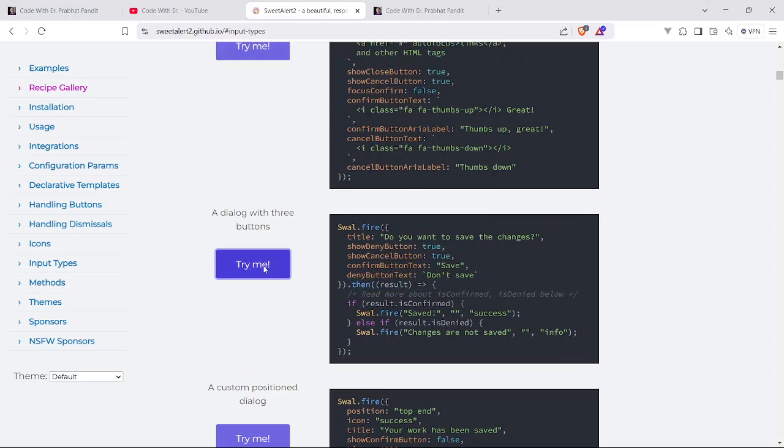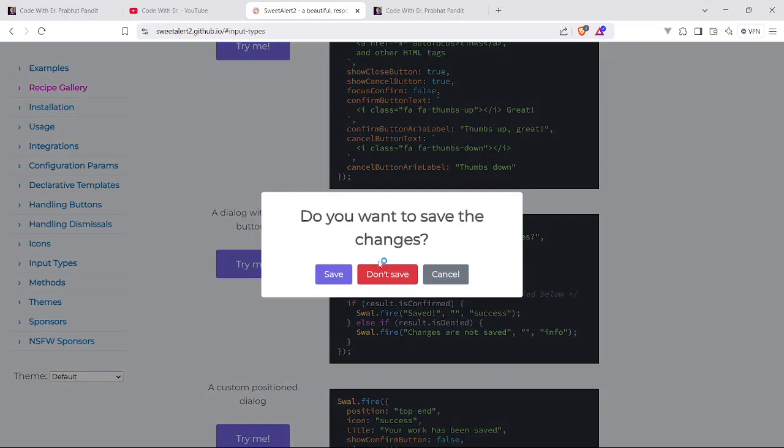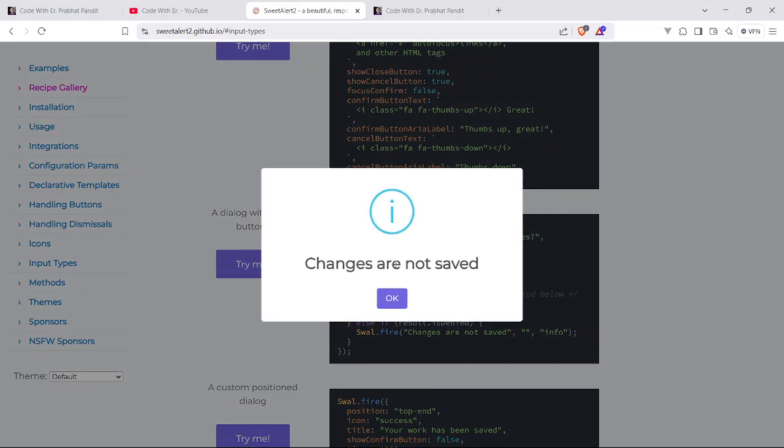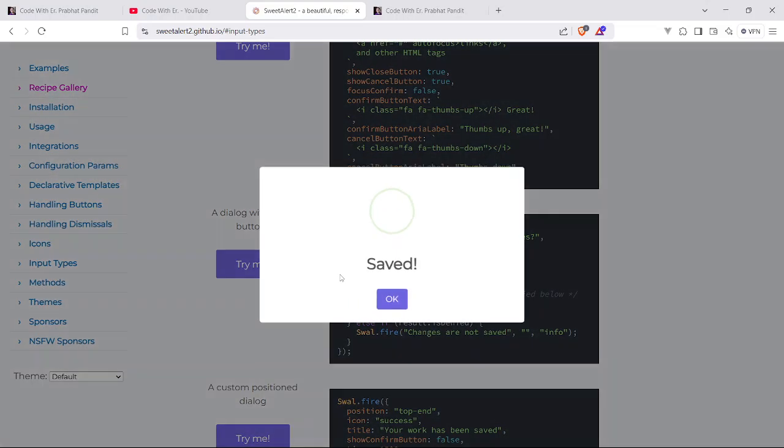Like this, try me, save. Saved, don't save, you can see changes are not saved. So you can see here if result.isConfirmed, else if result.isDenied. result.isConfirmed means the OK button is pressed, the save button is pressed.